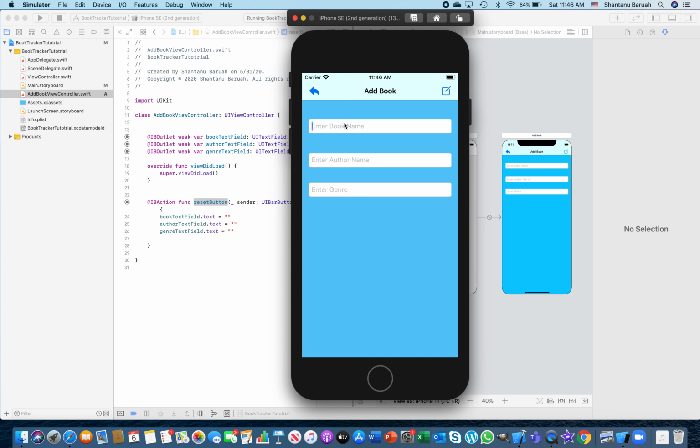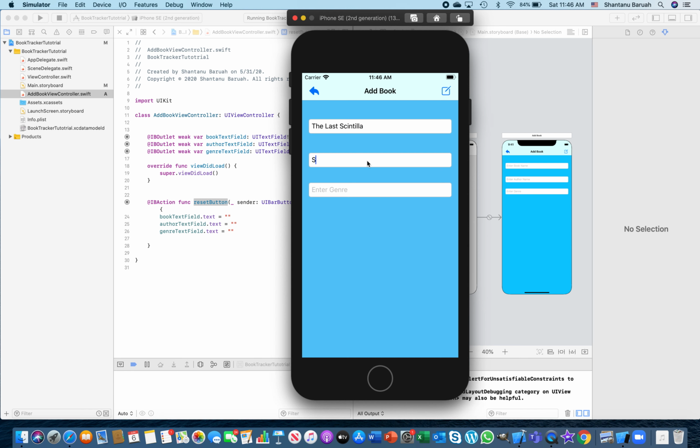So what we did was we are entering a book name. Let's say The Last Scintilla, which is actually a book I wrote. So I'll give my name here, Shantanu Barua, and then I enter a genre. It's fiction. Okay, and what we learned is if you click on this, it should empty everything.